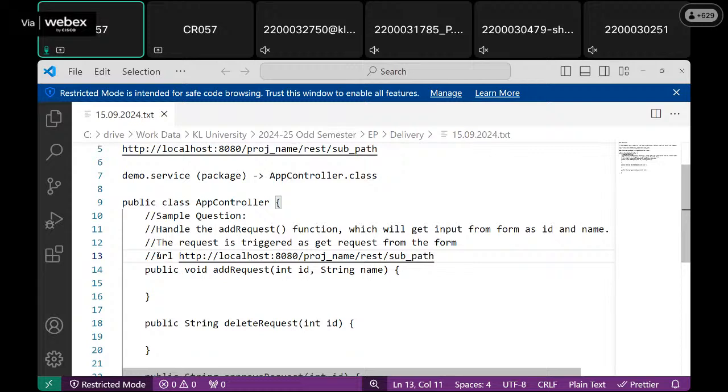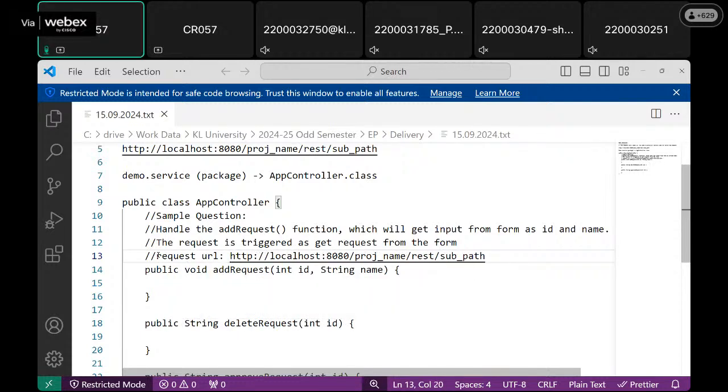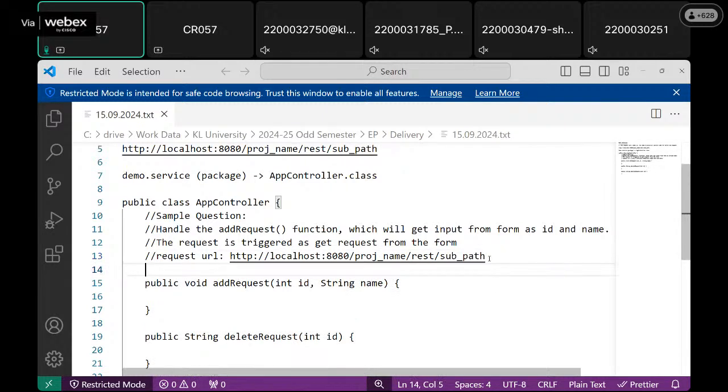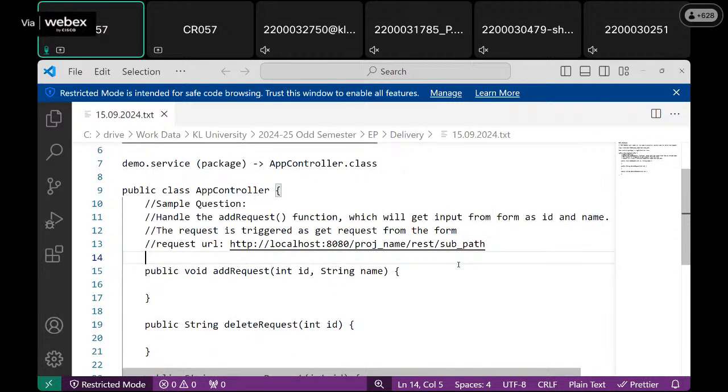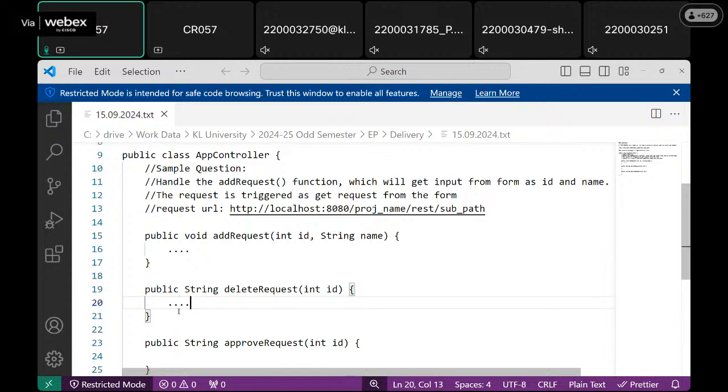The request URL, okay, request URL they will give you. For example, they might say, okay, request URL they will give you like this. Okay, so now you want to handle this request. You are having function, some code will be written inside, that code will be written by them.